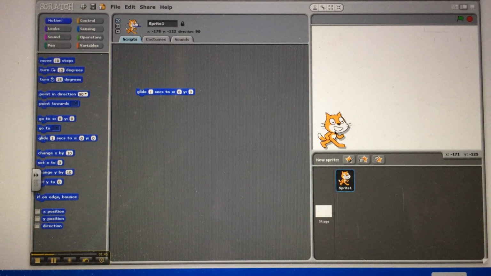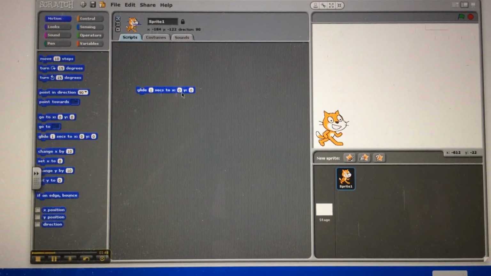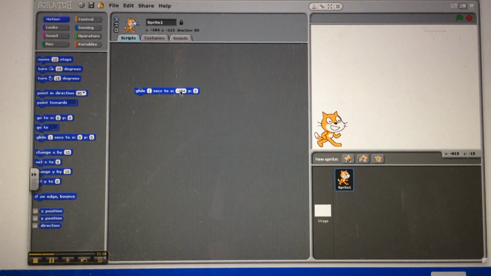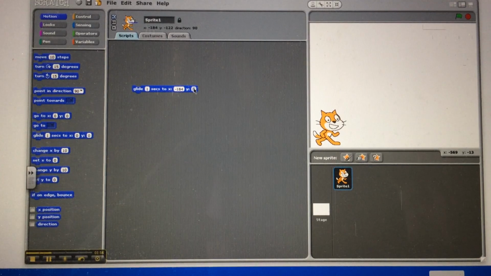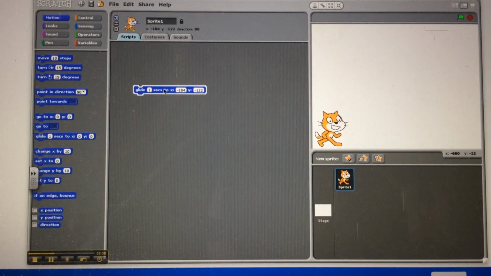So let's say we want the cat to go there. I'm going to put the cat there and see what x it is. Negative 184. And negative 122. Okay, I've changed the numbers. Let's click and see what happens.